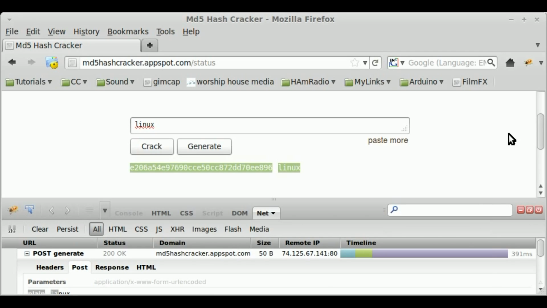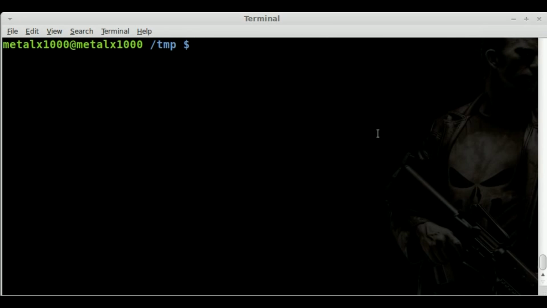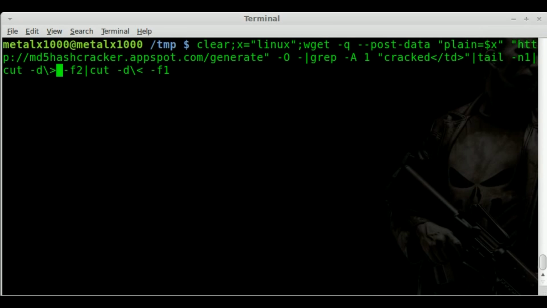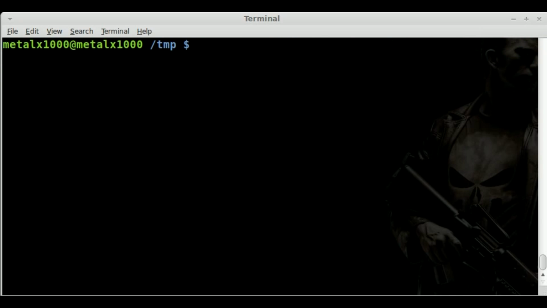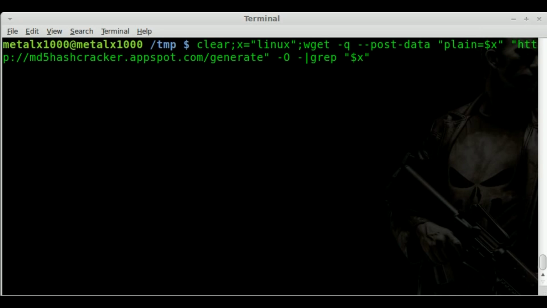So what we'll do, and this is another reason that using variables is nice, is instead of grepping for cracked, we can grep for our variable, and we don't have to do the A1 because it's all on one line. So $X, and right now we'll forget about the rest of this. I'm just showing you my train of thought here. I would have thought that would have worked. I'm obviously doing something wrong.